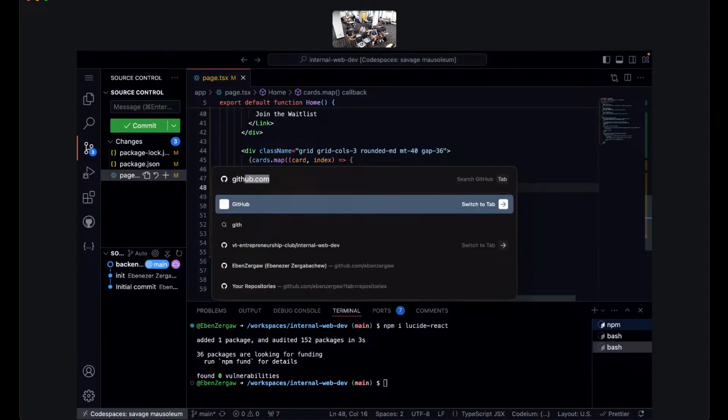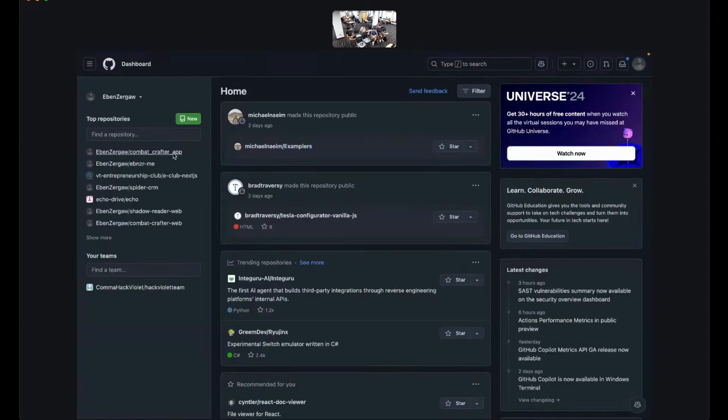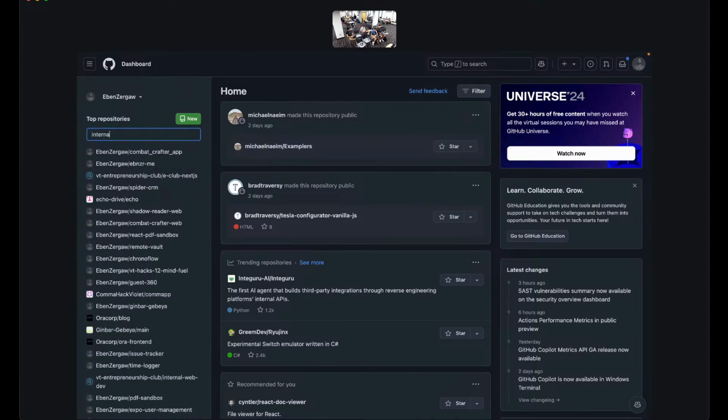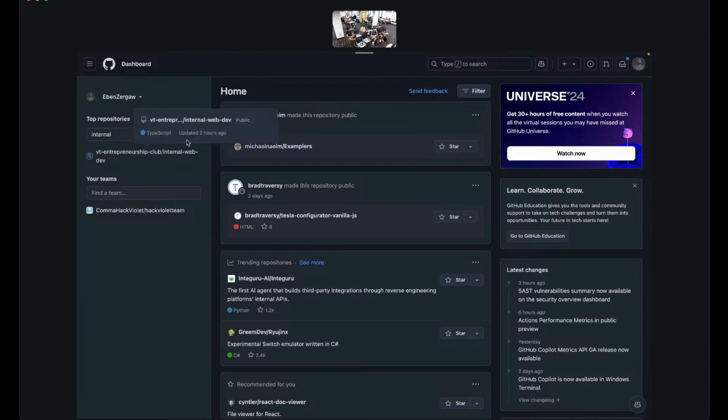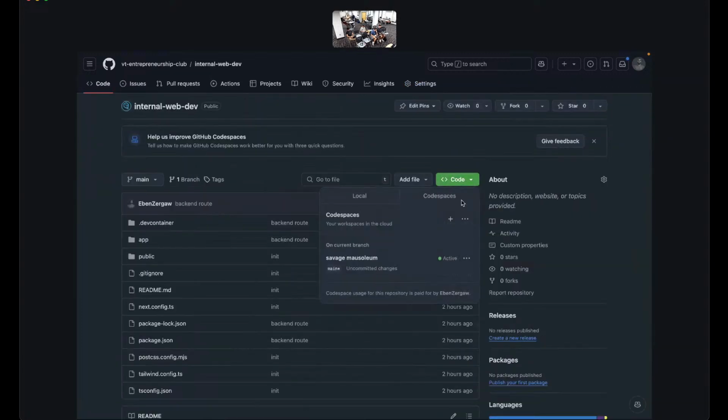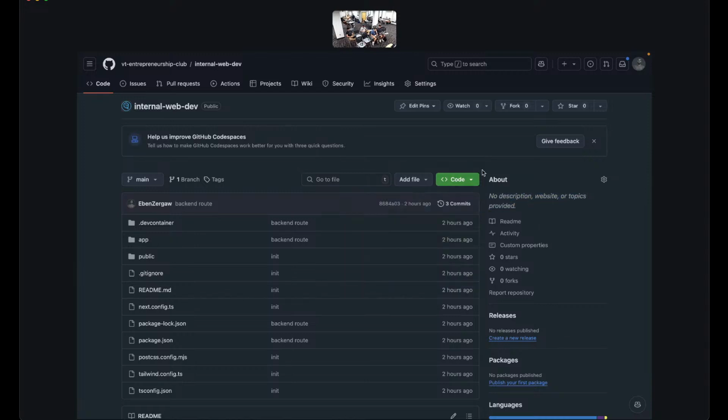Go over to GitHub, the repository we were at. Go to the repository folder, internal web dev. It might not show up. If you did this, you may want to go back to this repository, the internal web dev repository. Oh no, wait, dev. Yeah.